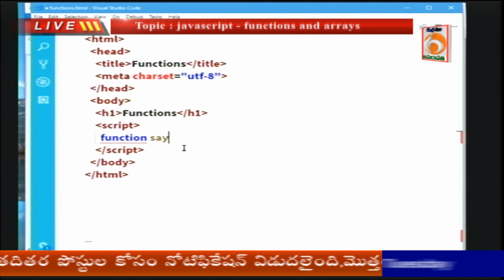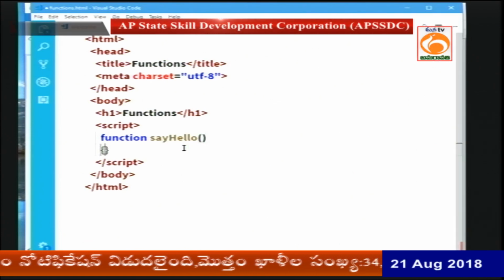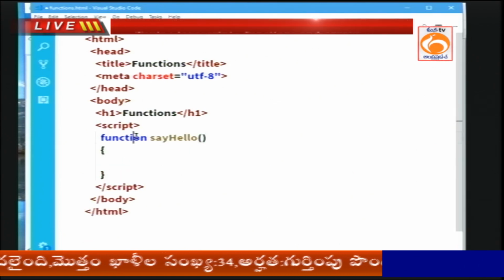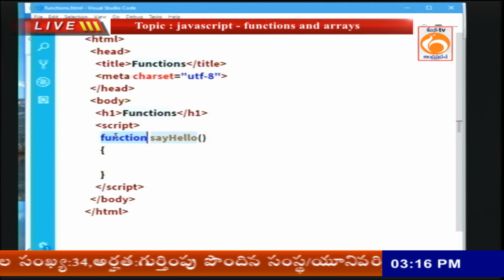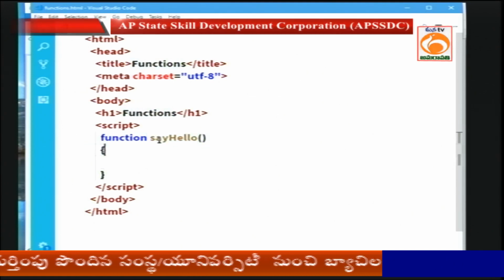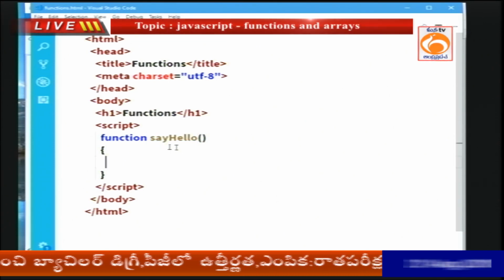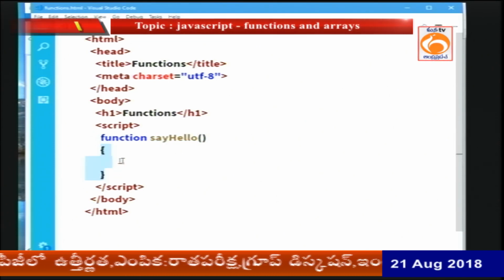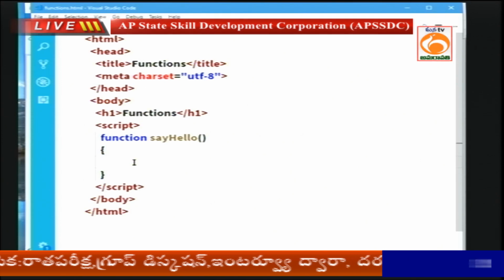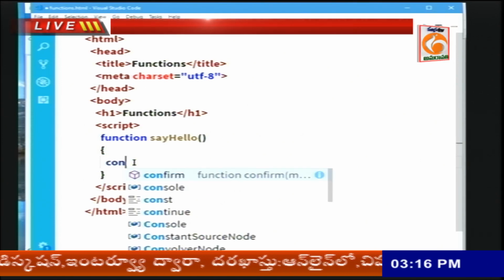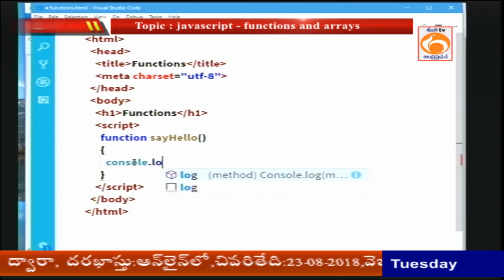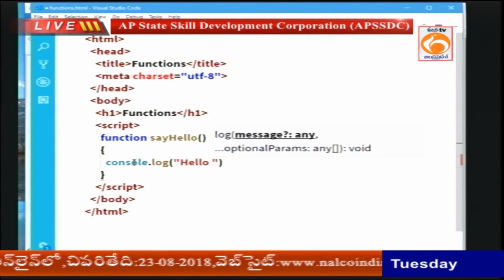function. Function name can be anything, for example, say hello. Here the function keyword specifies that we are going to create a function, then space, then we have to provide the actual function name, that is say hello. And here we have the actual code. So I'm just writing console.log of hello to all.